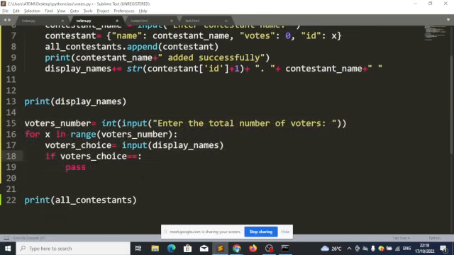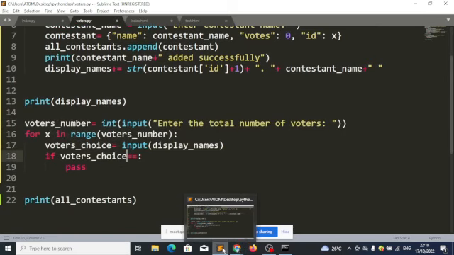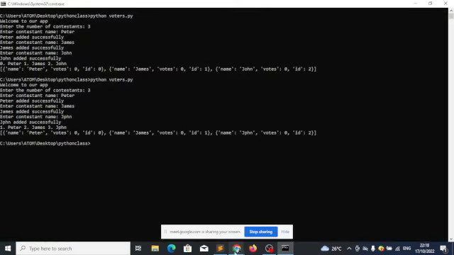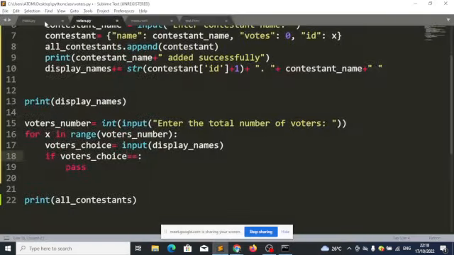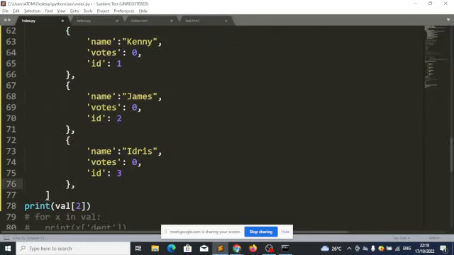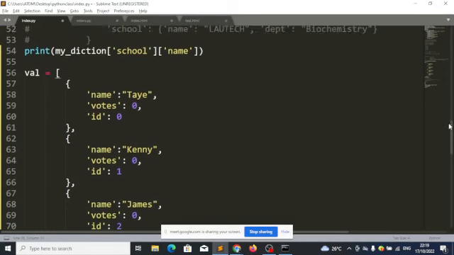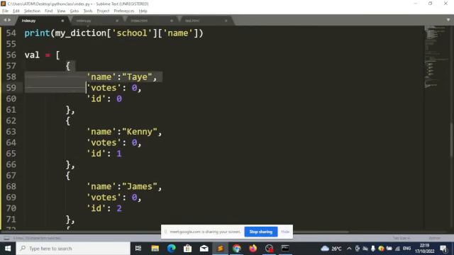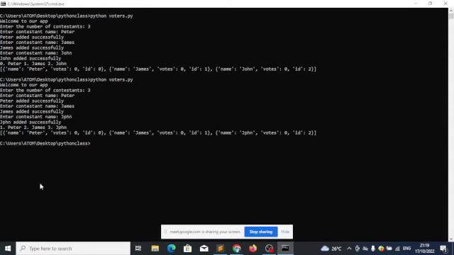Let's assume the user typed, let's come back here. Let's assume the user typed 1. 1 means I'm voting for this person. Based on what I just explained, 1 is Peter.